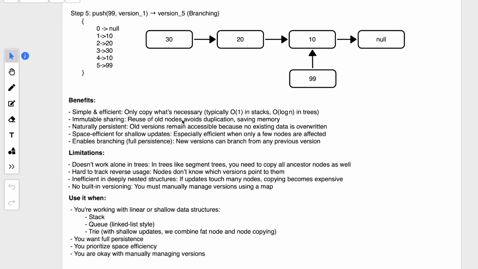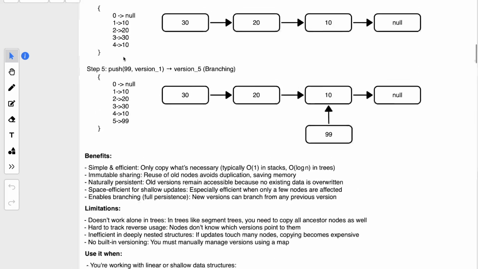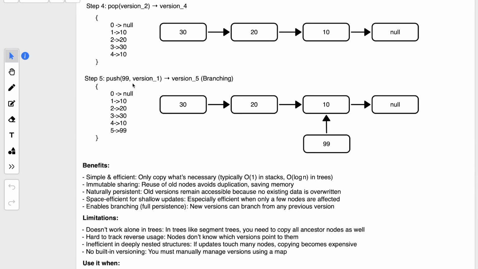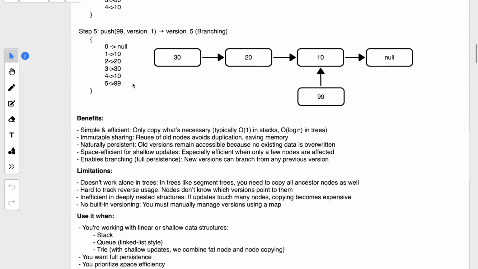Reuse of old nodes: we are not creating new nodes every time we make changes. So it avoids duplication, saves memory, and all the older versions are accessible for read and write as well. As you can see, you made an update in version 1 here, right? So all the versions are available for read as well as write. So it's a fully persistent approach.